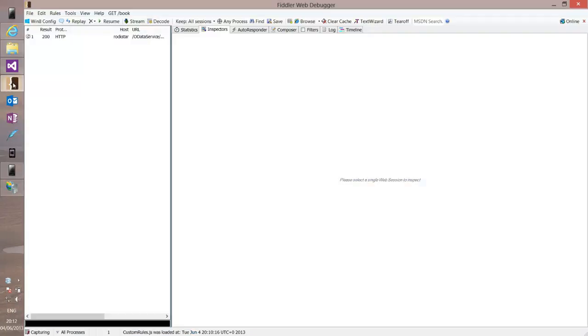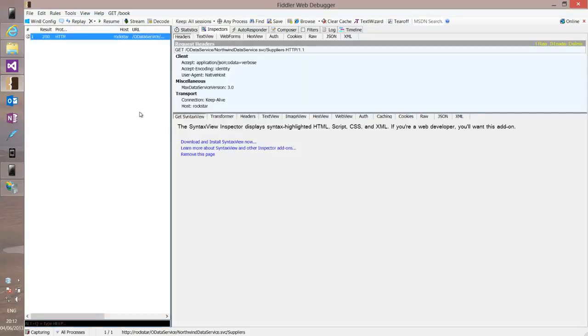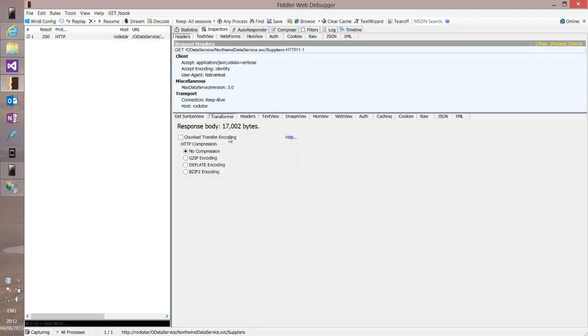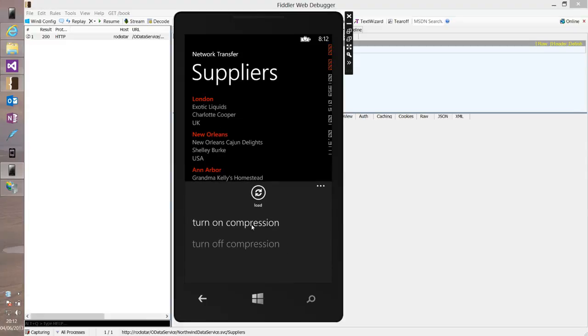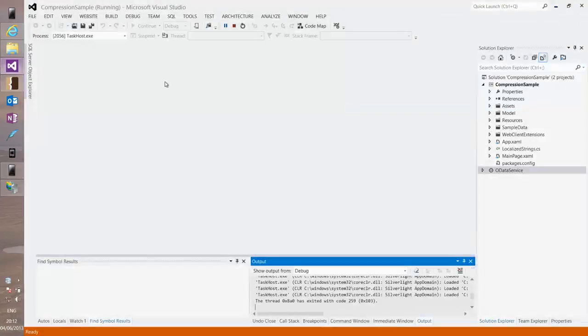If we go look at what Fiddler picked up, there's our request, and if we go off to transformer, you can see that the response body sent back was 17,002 bytes, and there was no compression applied. And now we go back to our application, and now I'm going to turn on the compression, and actually just to show you what that's actually doing.